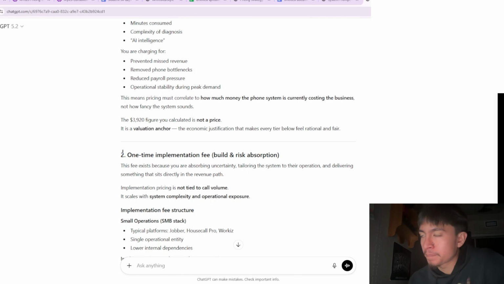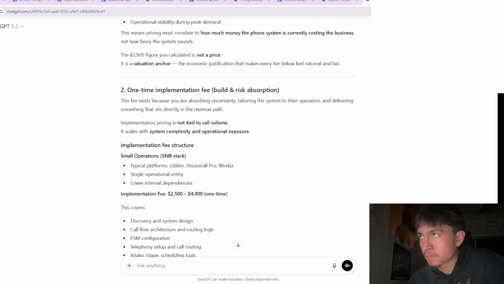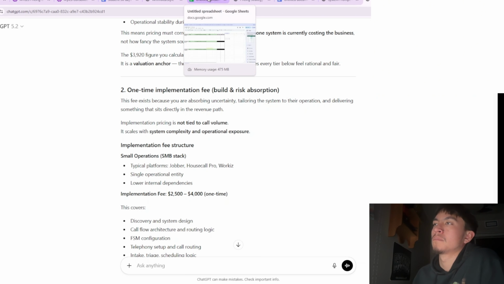Okay, let's see, our one-time implementation fee. What I'm also going to do is try to throw these numbers inside of a CSV. What that means is basically like a Google Sheet, anything that is a spreadsheet that we can keep track of, and I actually created a template for you guys, which I'm probably gonna give you if you're watching this video. This is what it looks like, okay?